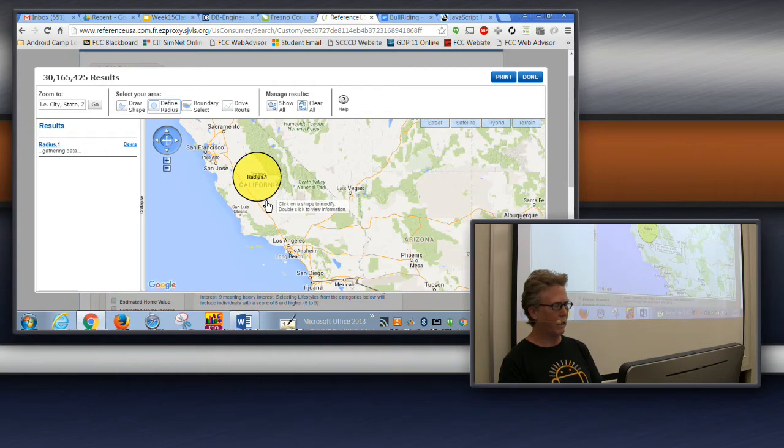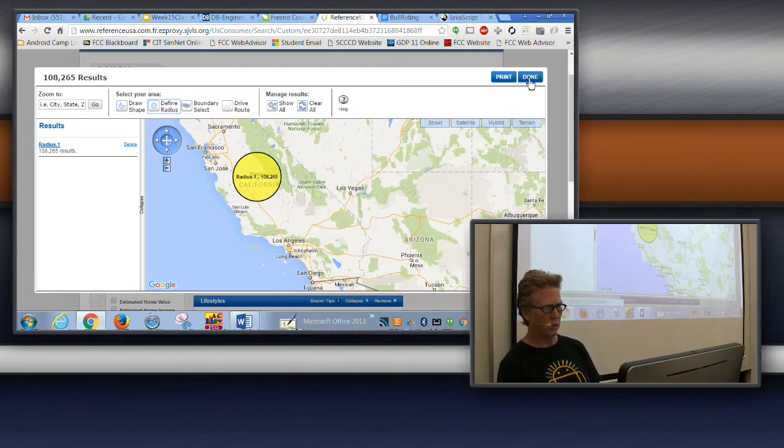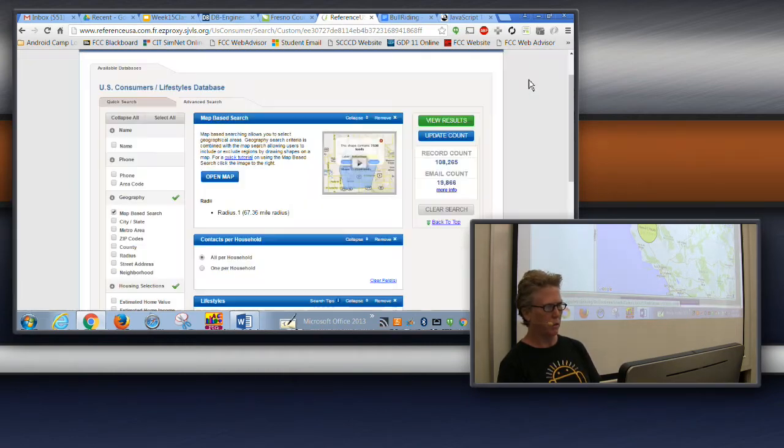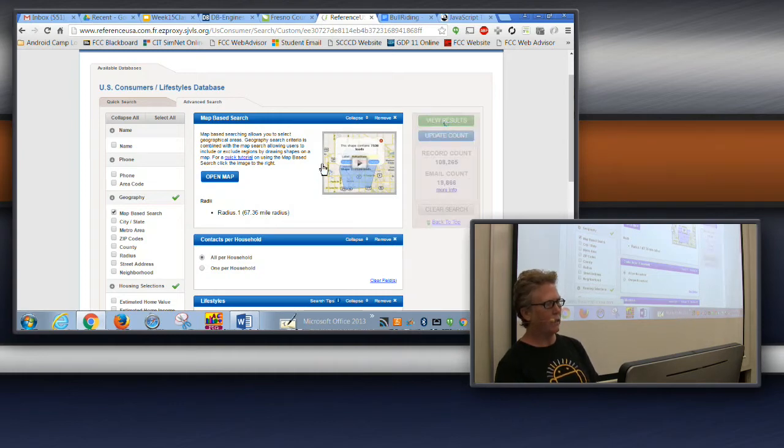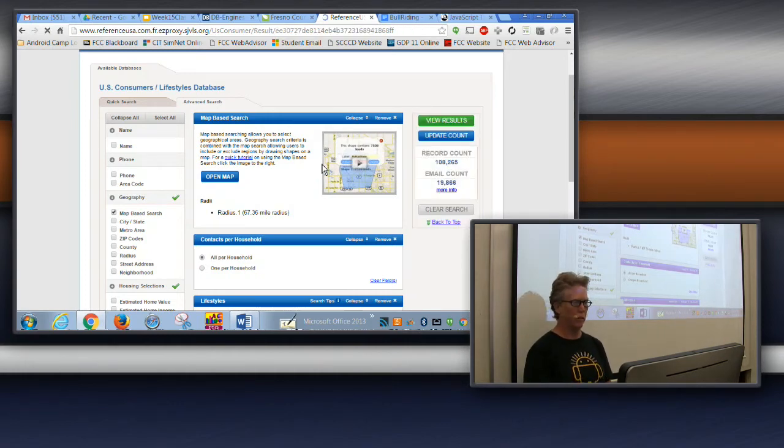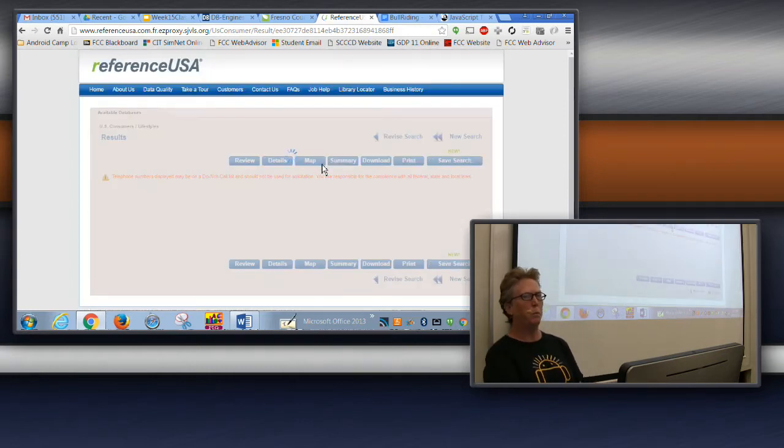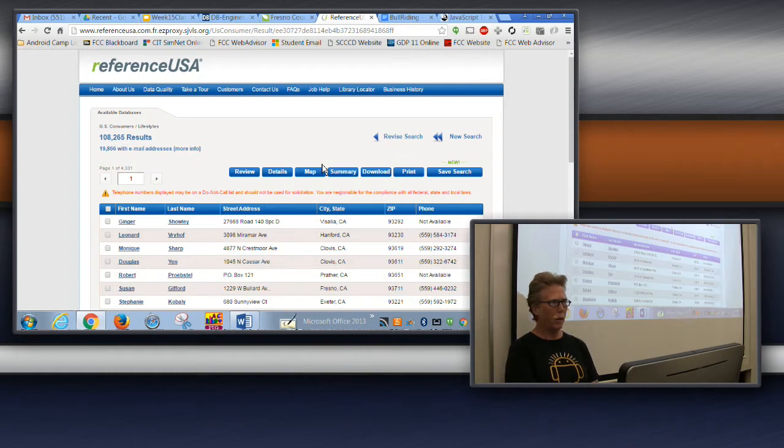Right? So what I did here is I defined a radius, and the wider the radius, the more people it's going to encompass, right? And I can just say done, or I can say print. But what it's going to do here is run a query. And now it's already restricted those 30 million to 100,000 records. So at this point, based on my criteria, I can see all the people within my query. Impressive? Pretty impressive, actually, and almost kind of scary.